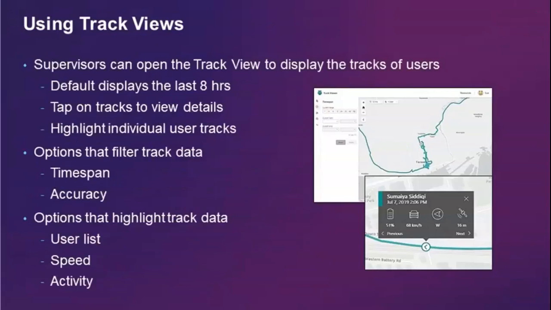There's different filters for looking at user data for different time spans, as well as accuracy levels. And you can also filter on speed and activity. And again, the activity is what's determined by the motion APIs of your device. We don't offer options to change that because it's coming right from your device.